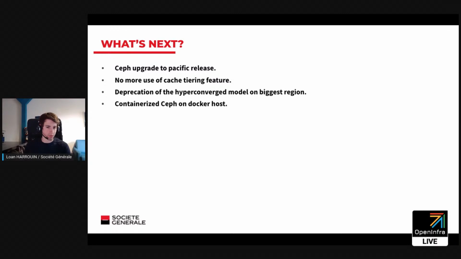Also, we want to get rid of cache tiering because it's adding a lot of complexity on the Ceph side, and it's not a feature that is widely used. So in case of an issue or question or anything, it's more complicated to find people that have experience with the tool. And because Ceph is not the main part of what we work on in the team, we want to have the simplest Ceph infrastructure we can. So that's another thing we want to get rid of.